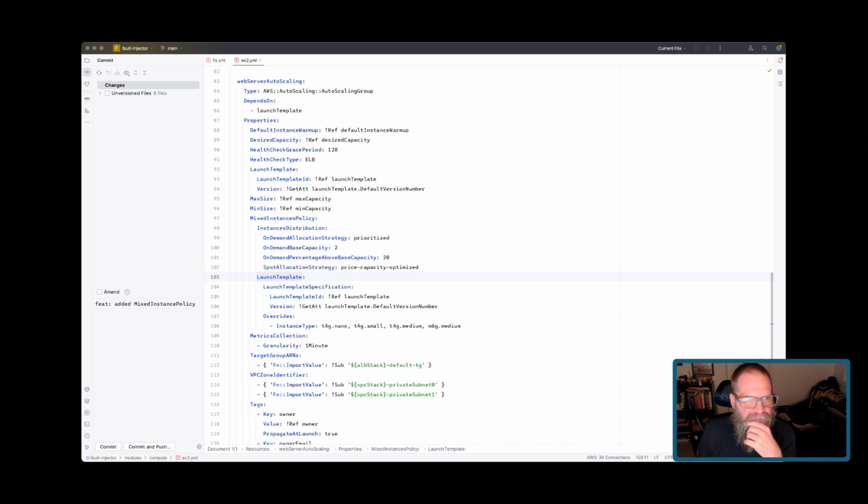And then we've got instance distribution, which is just a list of things. I don't know what we've done wrong here. This one's going to take a little more work.